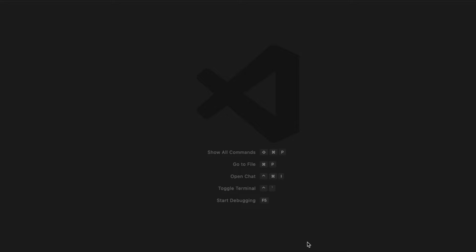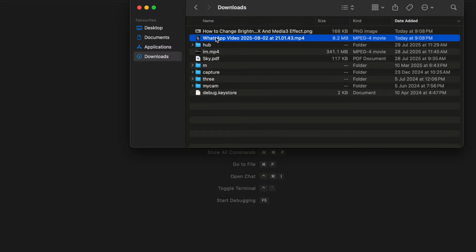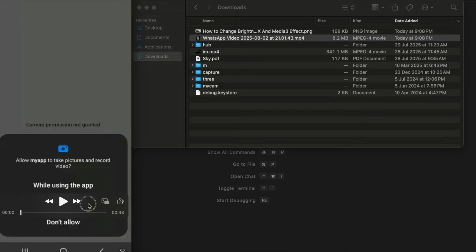In this video I will show you how to crop live camera video recording in Expo React Native for Android using CameraX and Media3 effect. So let's get started. First I'll show you the output. Here I have recorded the output. I'll just play it.